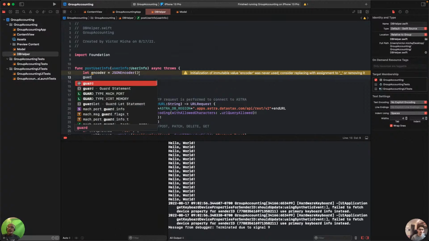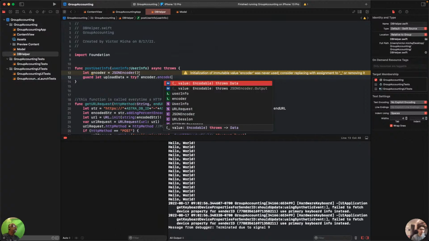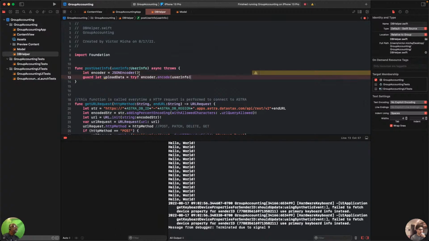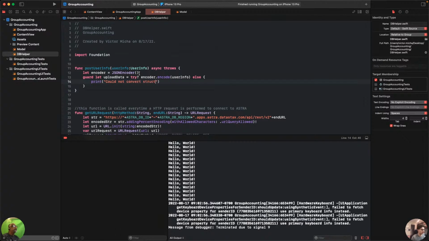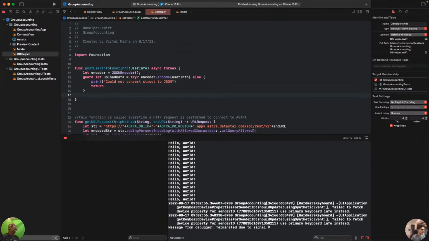So we're going to now try to convert the user info struct. So we're going to say guard let the upload data is equal to try encoder.encode user info. Okay, so if the upload data is successfully encoded, that's great. Else, if there's an error somehow, we're going to print could not convert struct to data, or to JSON, and we're going to return. So if the code gets to here, that means that the user info struct was successfully converted into a data type.